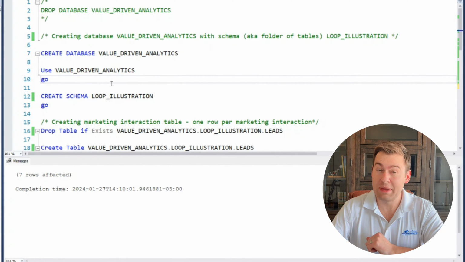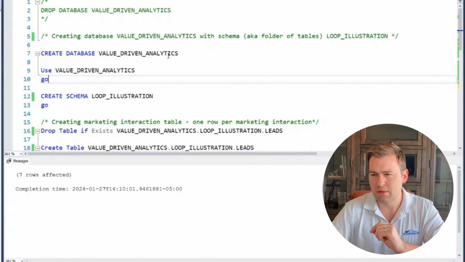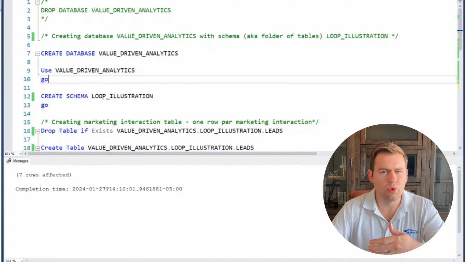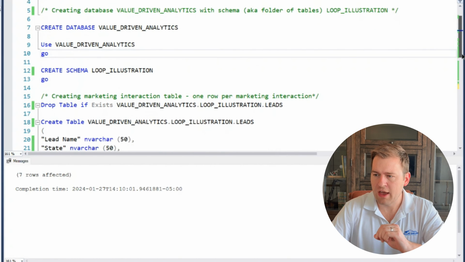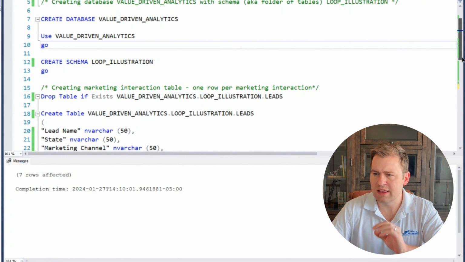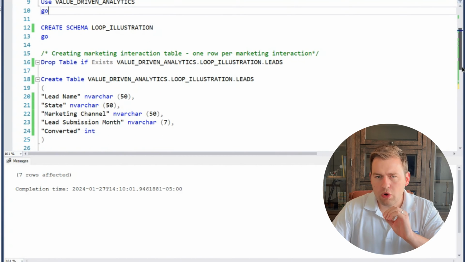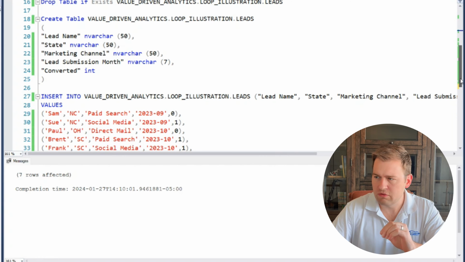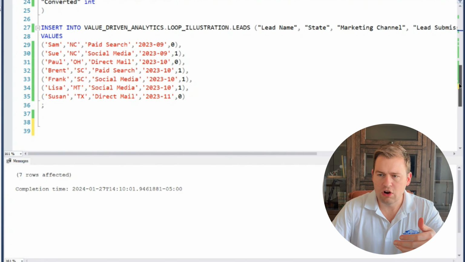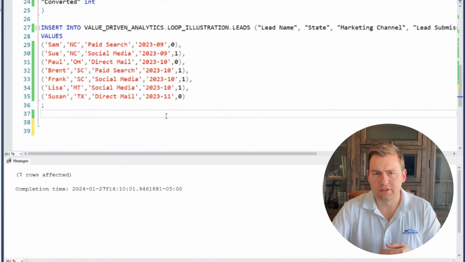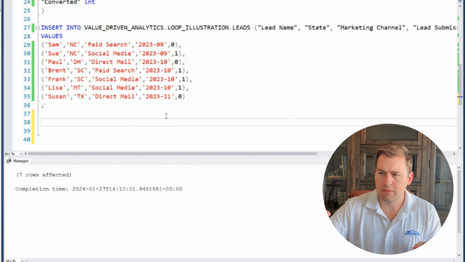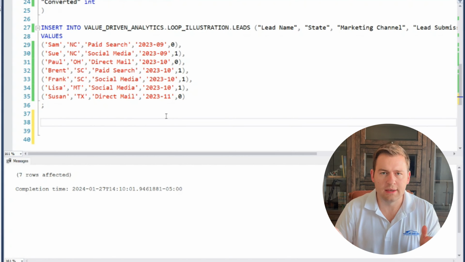Here we are in SQL Server Management Studio, and I've already set up a database called Value Driven Analytics. And within that database, I've set up a schema, which is essentially a folder of tables of sorts, and it's called Loop Illustration. And within that schema, I've created one table today, and it's a lead table called leads. It is one row per lead, and we have a few different variables here. I've created the table here. I've inserted some values. We're just going to start off looking at our particular table, and you might have a particular table that you need to loop through, and this concept that we walk through today on the leads table can be applied to any table or looping use case that you have.